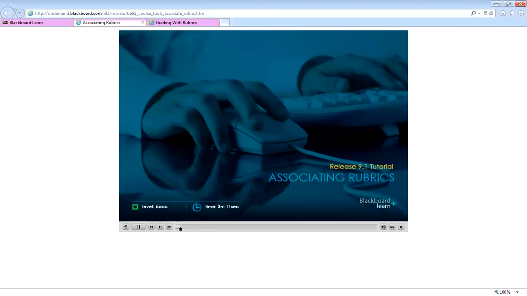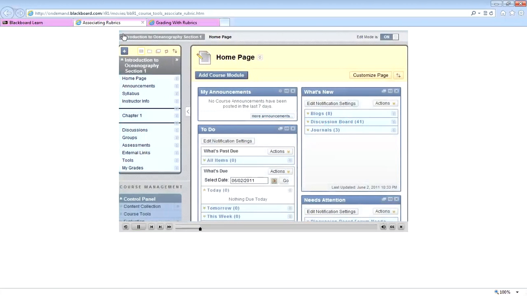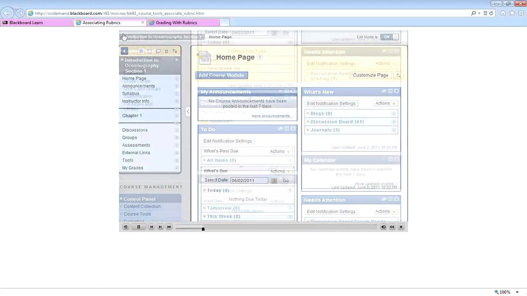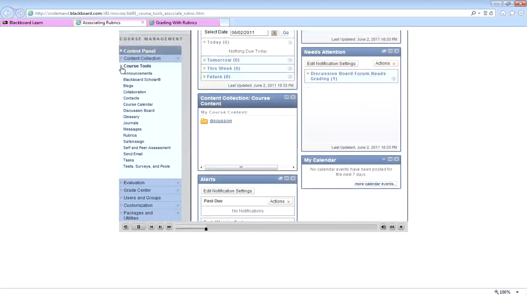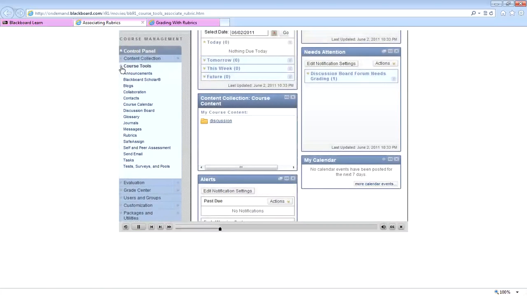You can associate rubrics when creating a gradable content item. You can also associate rubrics by editing existing content items. This tutorial will show you how to edit a content item, enable grading, and associate rubrics to a content item. Rubrics can be associated with gradable content items such as blogs, journals, wikis, discussion boards, assignments, and short answer, file response, or essay questions and tests, and pools.